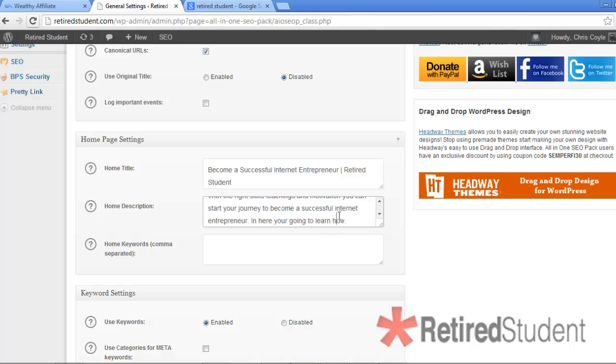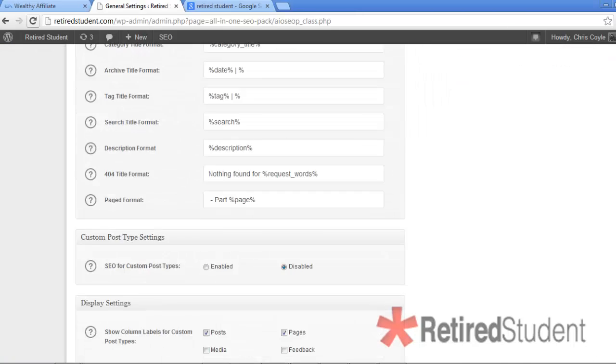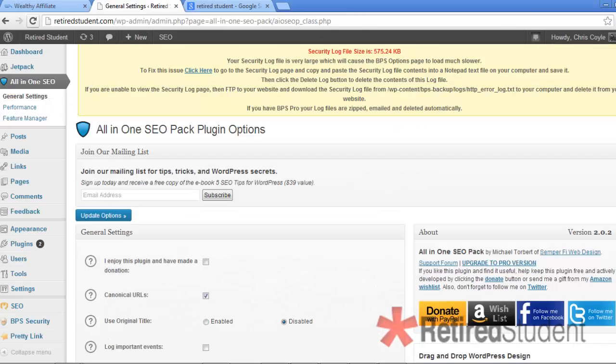Okay, and that's all you have to do in here. Don't put anything in the home keywords, leave this blank and just leave everything else as is and hit update at the bottom. Okay, the next thing we have to do is change our URL structure.